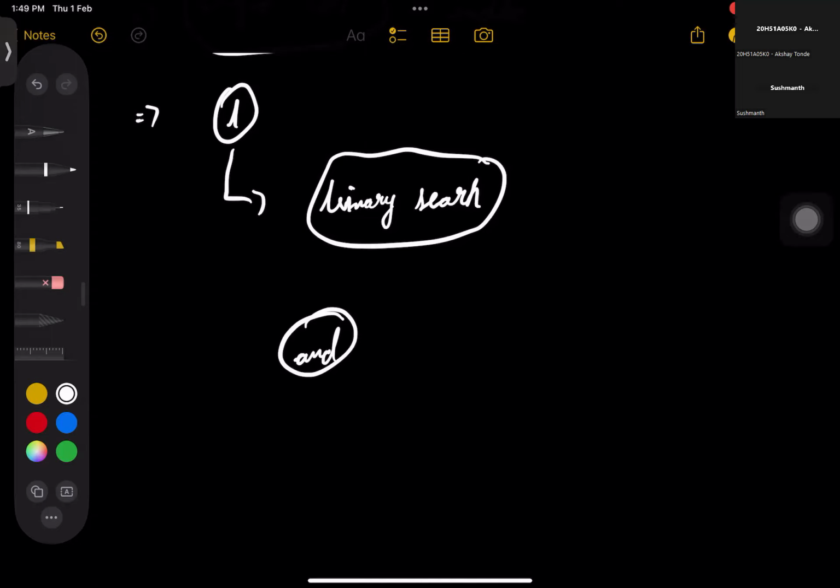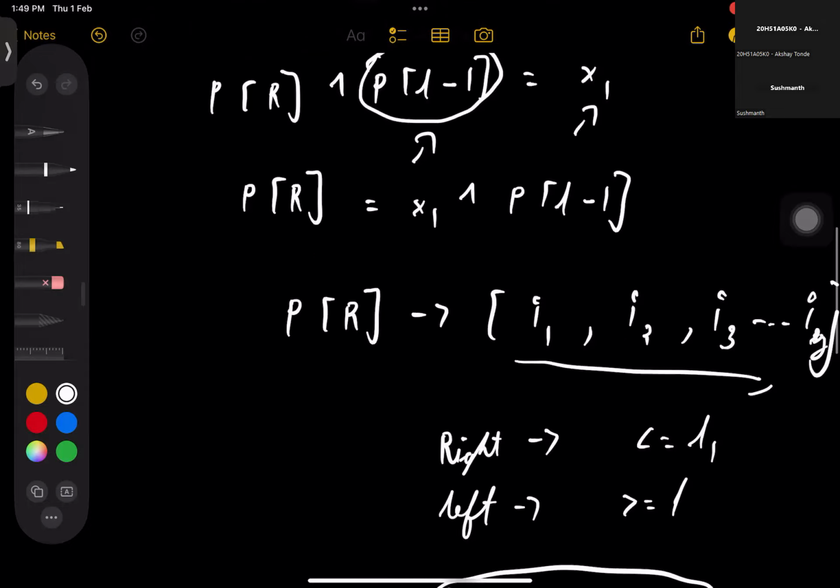So L and mid. But this binary search will take n log n, right? It takes log n for a fixed L. But we have to go through the entire array and calculate the AND, right? We'll only go through 30 points, because there are only 30 changing values.